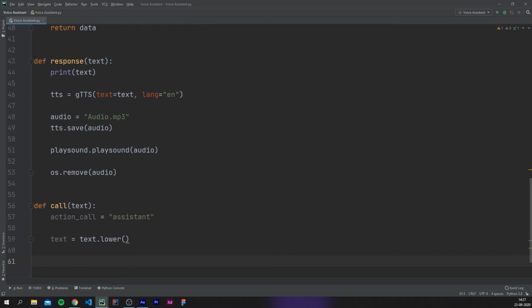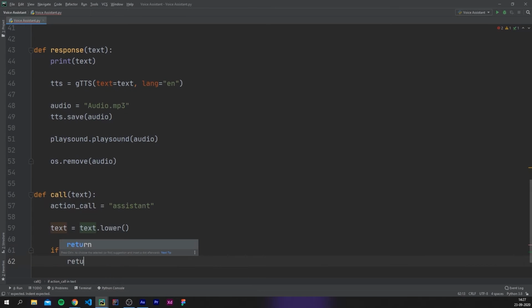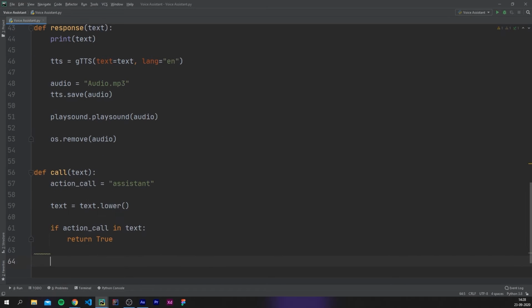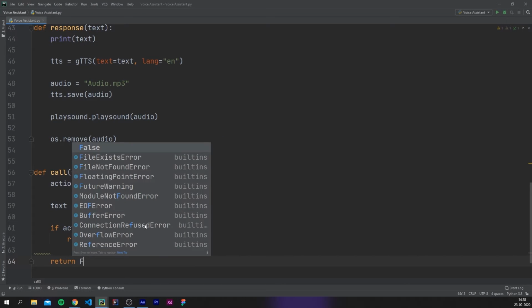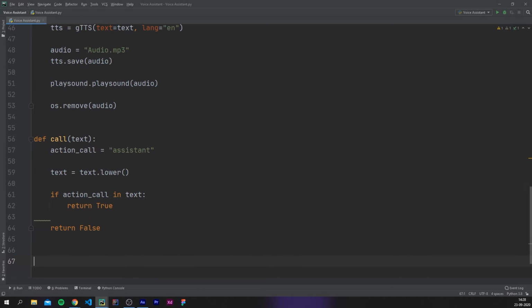Next, let's write an if statement to check if the user's command or text contains the wake word. So if action underscore call in text return true. Now we need to return false if the wake word is not present. So return false.